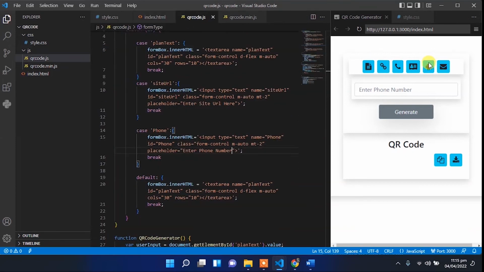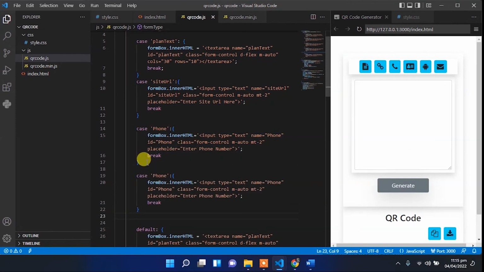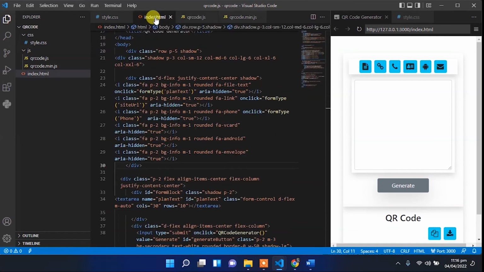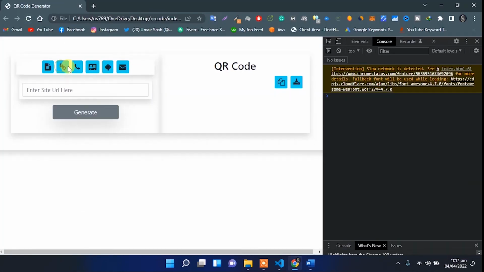Now let's add the app link. The app link will be similar to the site URL, and set the case to app, and change the names and IDs to app. App link. And on the app icon, we have to set the onclick call to the form type and pass app as the ID. Now if we click on the app icon, it shows a new form for the app link. Refresh it, click on the icons, and it successfully renders the form according to the icons.